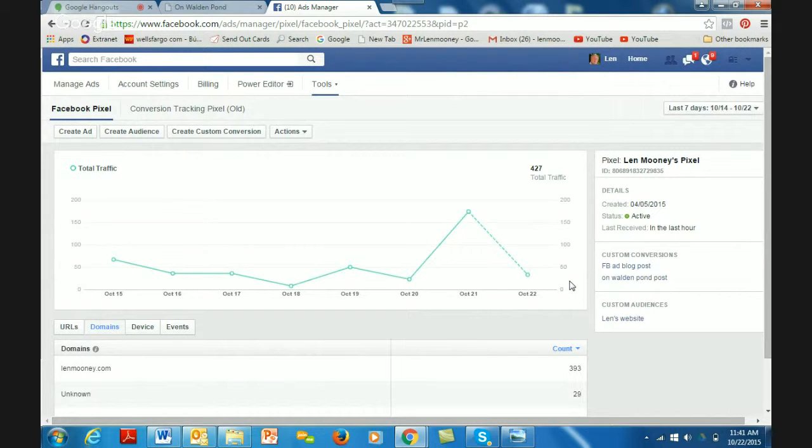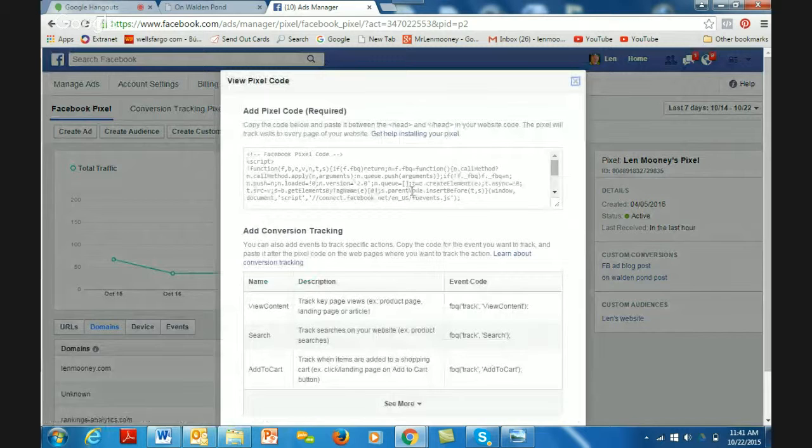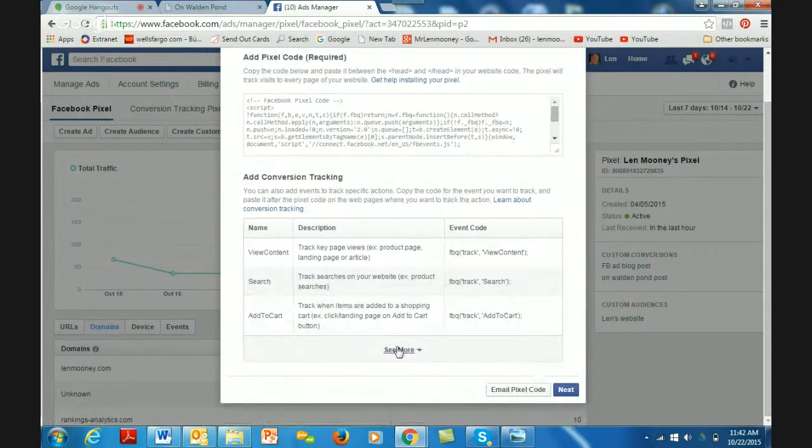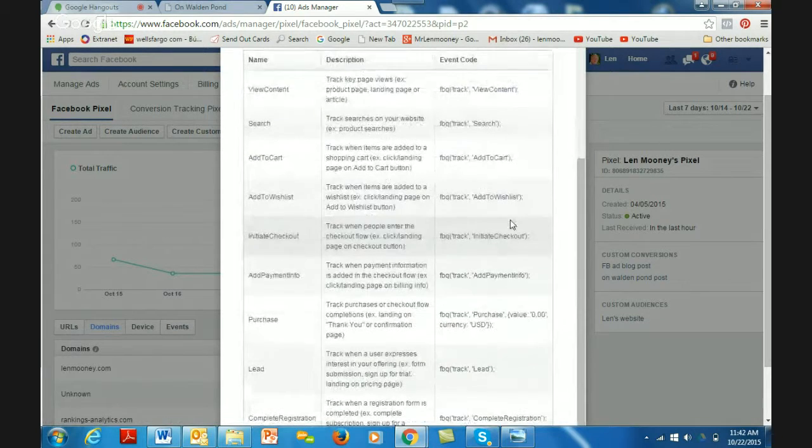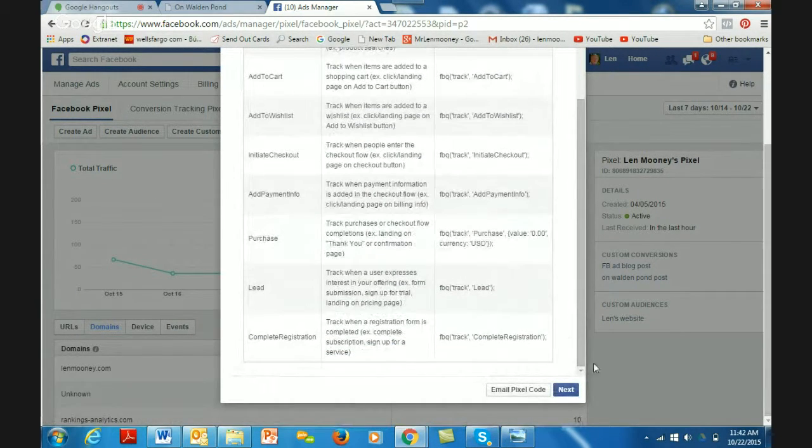Now, I don't know why Facebook does that. Makes you go look for it. Yeah, now I got to go look for it. I got to view the pixel code. So if this is the right one, and it should be. Go down a little bit where it says see more. Because I'm not seeing On Walden Pond there. Right. I'm not sure that's the right pixel.